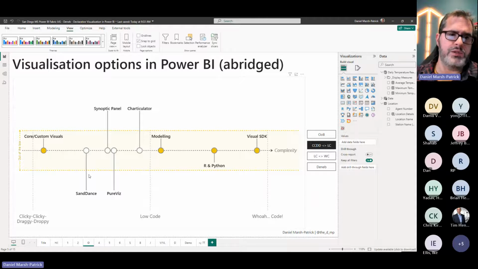So on the subject of custom visuals, out of the pool, I think at last check it was about 580 that are in there now, which is quite a large number. Synoptic Panel, Charticulator, Sandance, and PureVis are good examples of visuals that allow you to do something that's outside the constraints of a normal visual that does one specific thing. These are quite visual and they do have limitations, and sadly, Charticulator is an example of a really powerful visual, if anyone's seen it, that sadly has been discontinued by Microsoft, which is a visual they were building to allow this kind of flexibility.